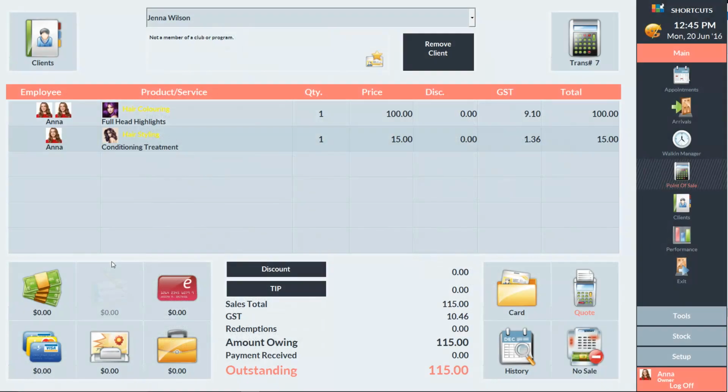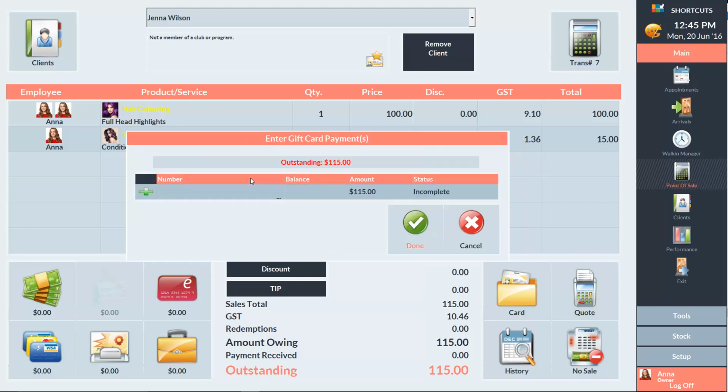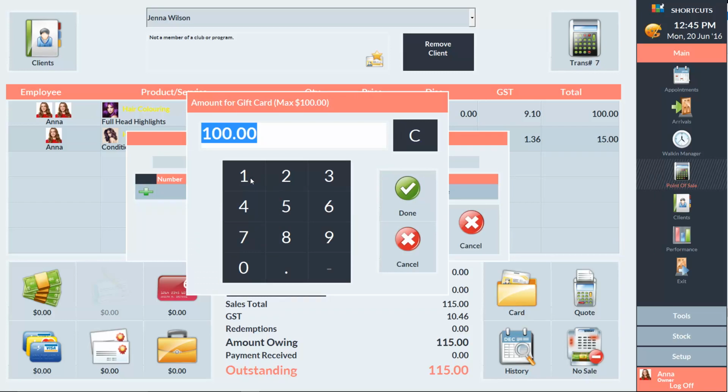Now I'll show you how to redeem an online gift card. Once the transaction is ready to be processed at the point of sale, click on the Custom Payment Type button. Select the gift card option. Next, you'll need to scan the gift card or type in the gift card number. To scan the gift card on a phone, you'll need to use a 2D barcode scanner. Enter the amount the client wants to pay using the gift card.